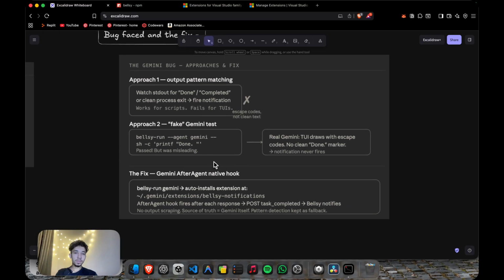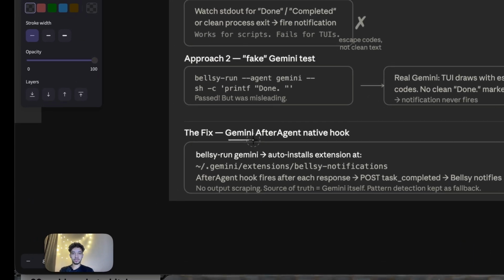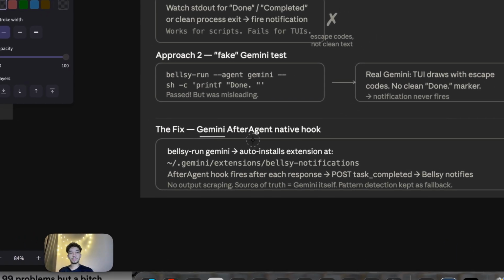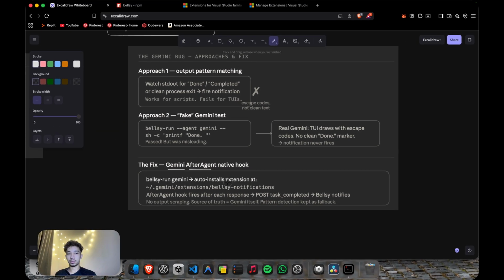So what Gemini does is it uses a hook named AfterAgent. So these are the approaches: output pattern matching is a fake Gemini test which it passed, that I just told you. So right here is the fix. When I searched it, I found that Gemini uses this AfterAgent native hook for the completion or errors or whatever they generate, because they generate a lot of things like questions and the approval for the commands as well.